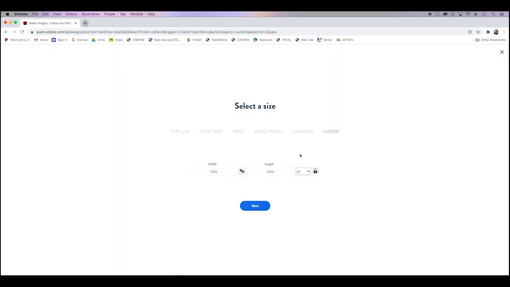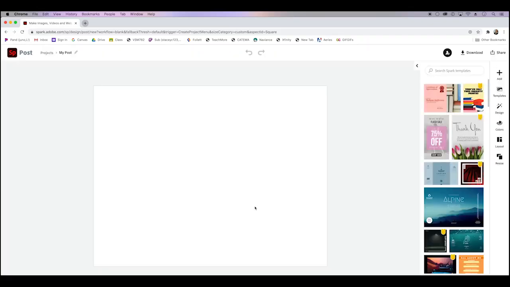Once you click on it, you can change that drop down so that the measurements are in inches. And you can make it the same size as a sheet of paper. We'll do 11 inches for the width and 8.5 for the height. Click Next. Now you'll have a blank artboard for your photos.